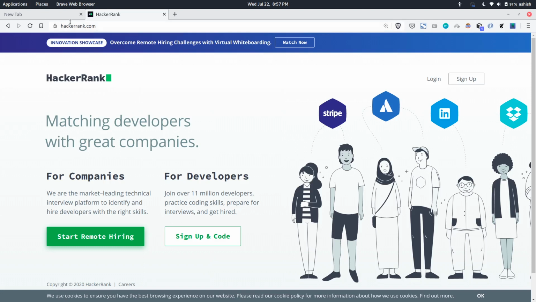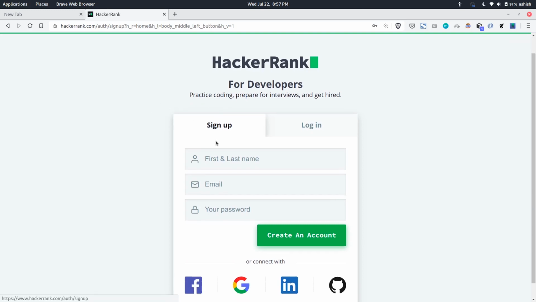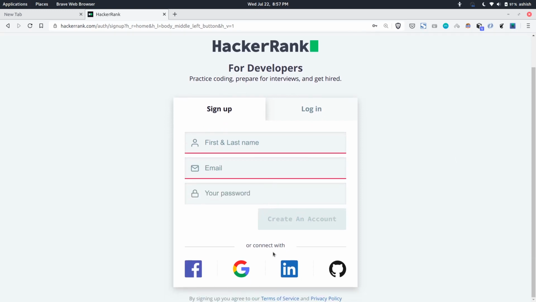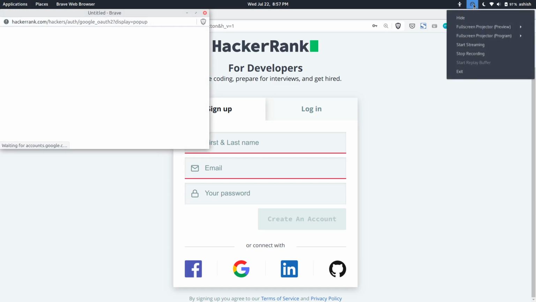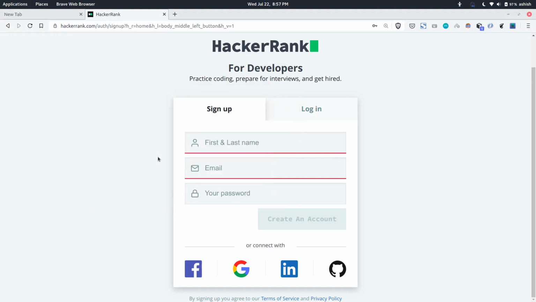So you can visit the site by using the URL hackerrank.com. You'll be presented with this page and just click on sign up and code for developers. So once you do that, you'll get a sign up page here. So you can create an account using your email ID and password, but better you can connect with your Gmail account or your Google account here. So let me just register with my Google account. So it will automatically sign you in.